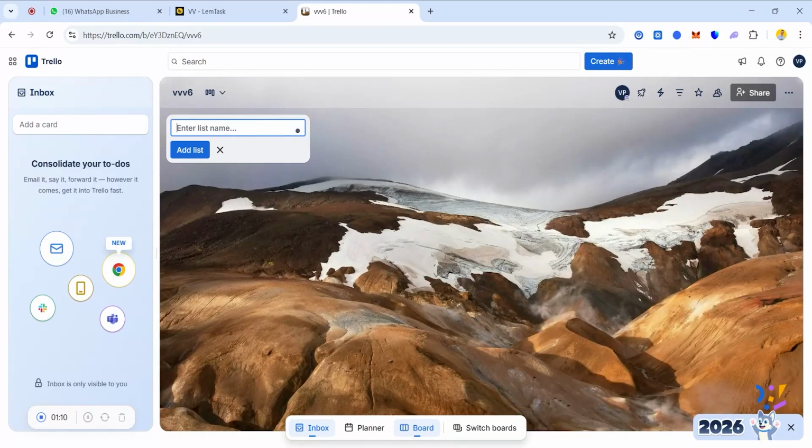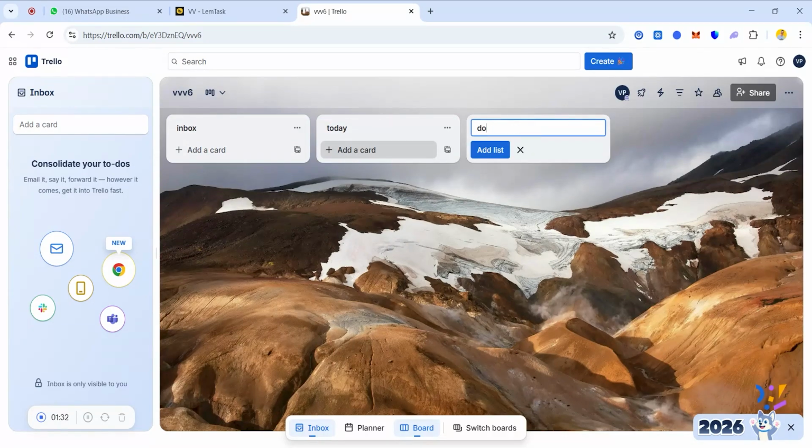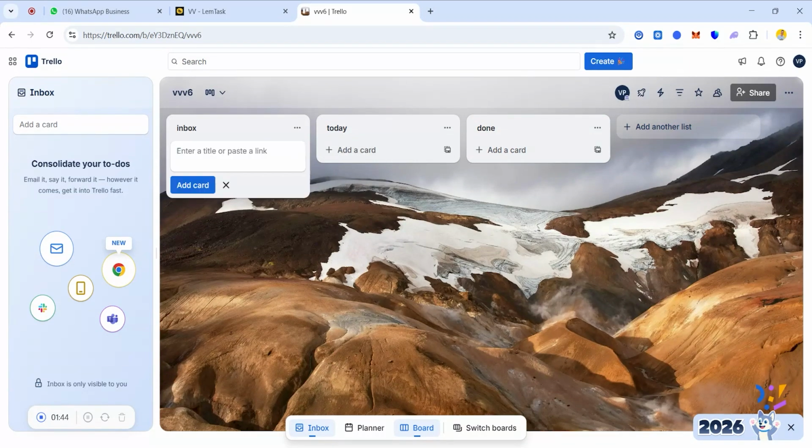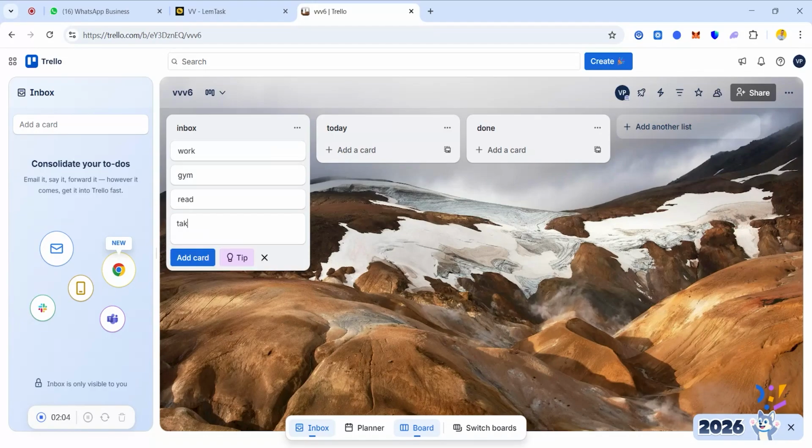Once you have the board, I'm going to show you a simple setup that you will be able to do. First thing is you need to write inbox, add it right there. You add today, you add it right there. Then you write done. This is a very simple system. You have your inbox, you have today, you have your done. Whatever you have scheduled as your tasks, for example, you can write a task saying work, make a couple of examples: go to the gym, read, take kids out, have a meeting.